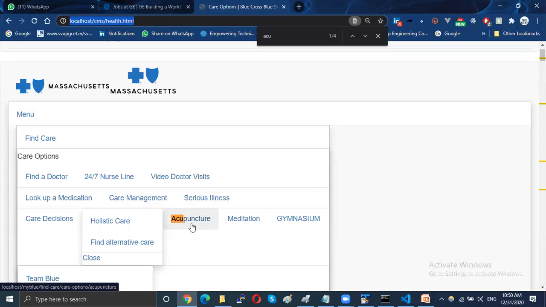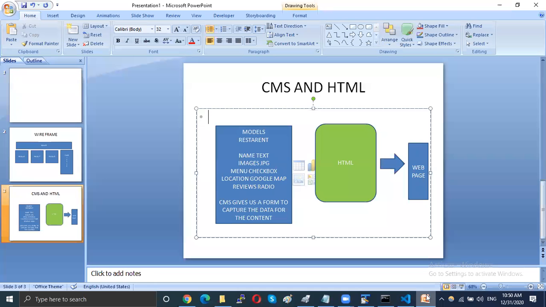But that is not the correct way. Because every time I want to add one option, I have to edit this HTML. That is not correct. So that is why CMS ఏం చేస్తుందంటే, ఇక్కడ మనకు ఒక ఫామ్ ఇస్తుంది.